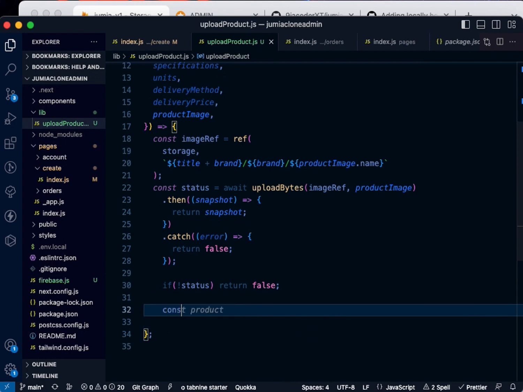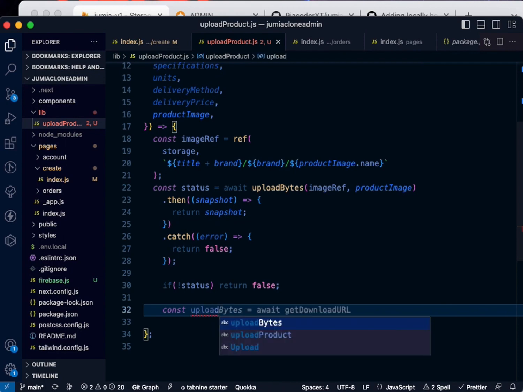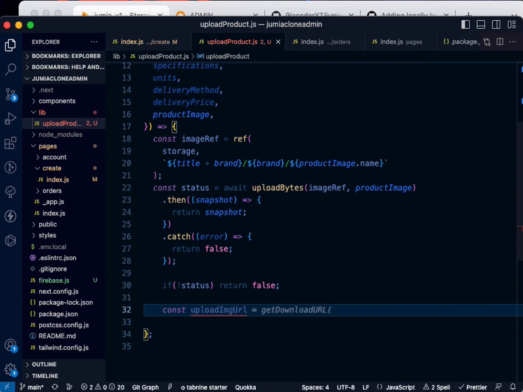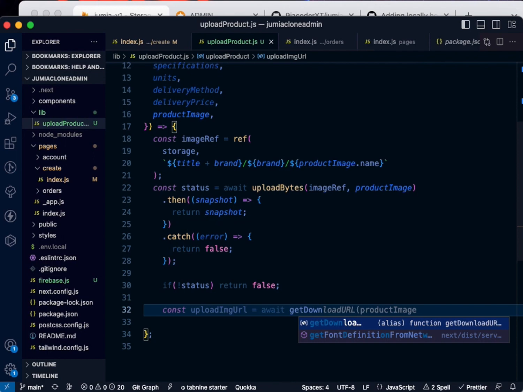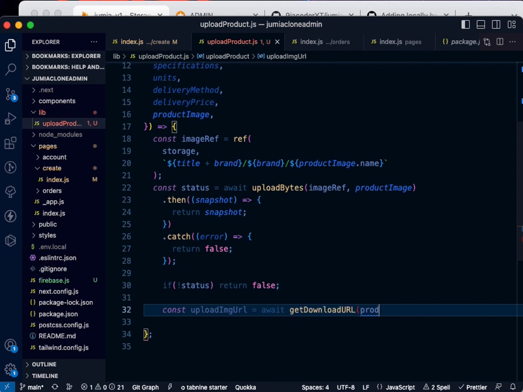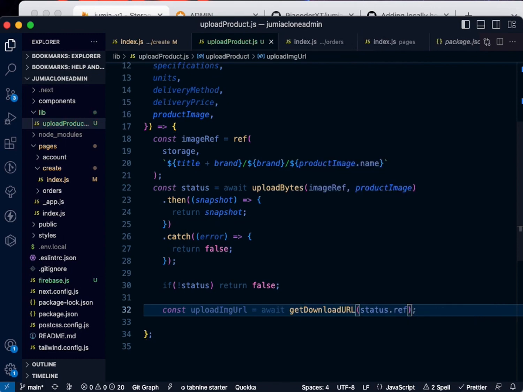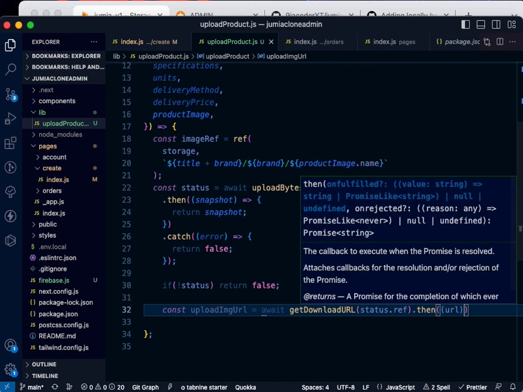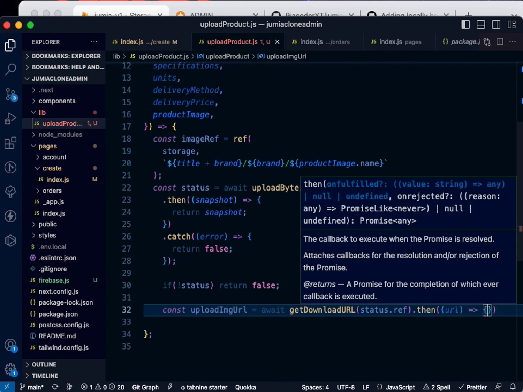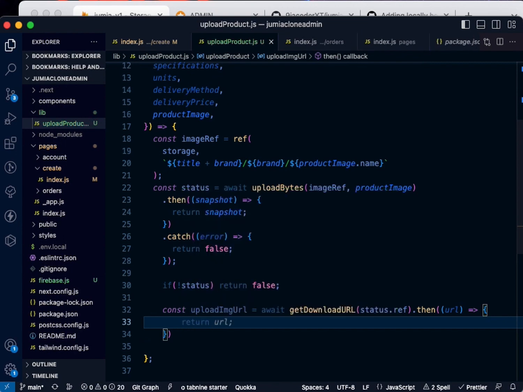We're going to say constant upload image URL equals to await get download URL. I'm going to use a status dot ref dot then, function here, say return URL. Okay, so we've gotten the image URL here.